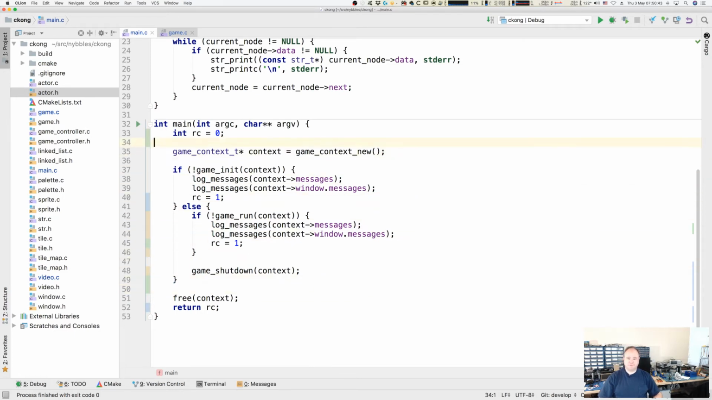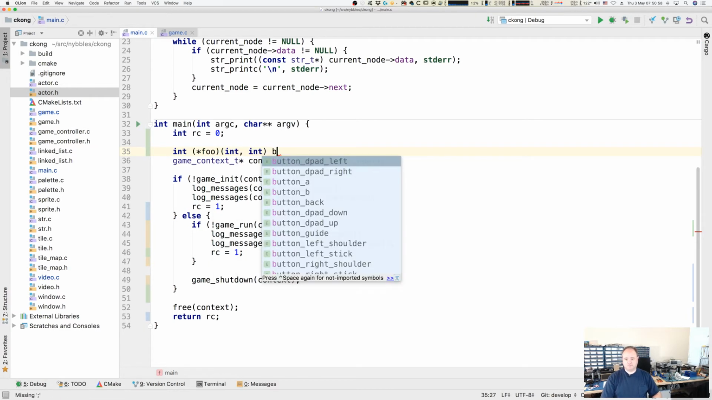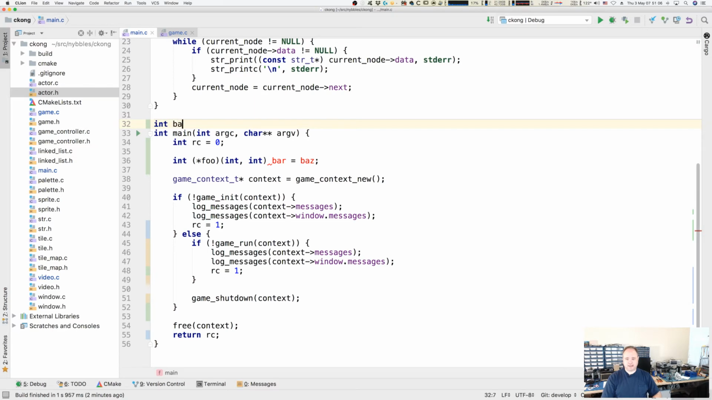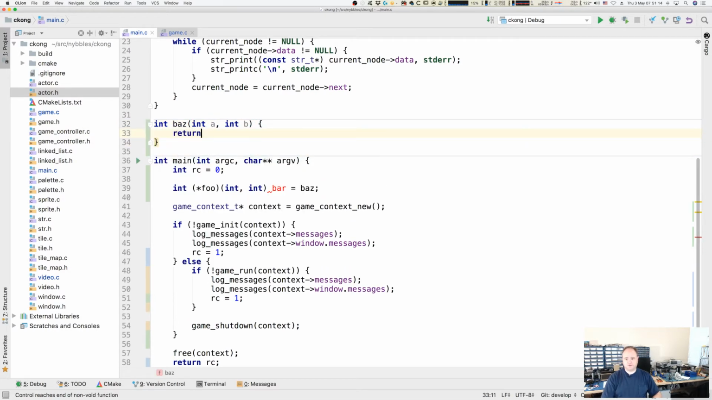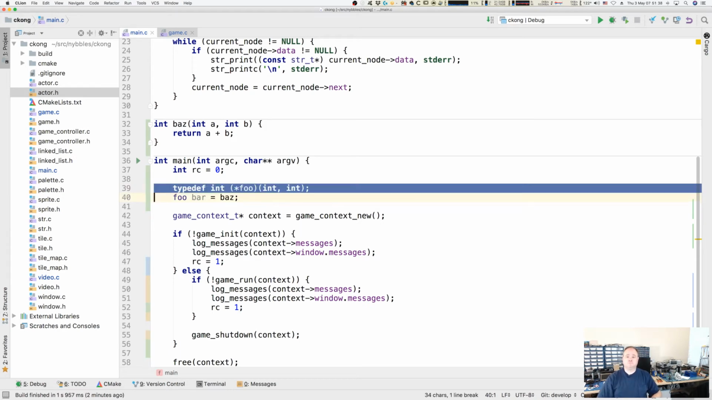Trying to think of just a really good example here. So: int foo, int bar is equal to baz. int baz, int a, int b, return a plus b. Okay, so typedef.